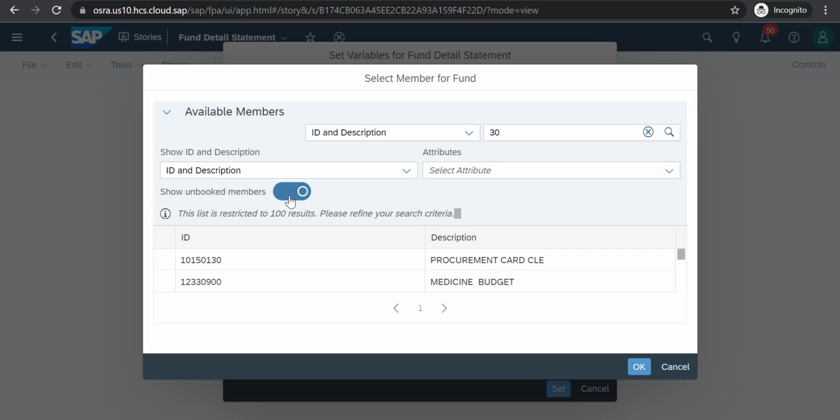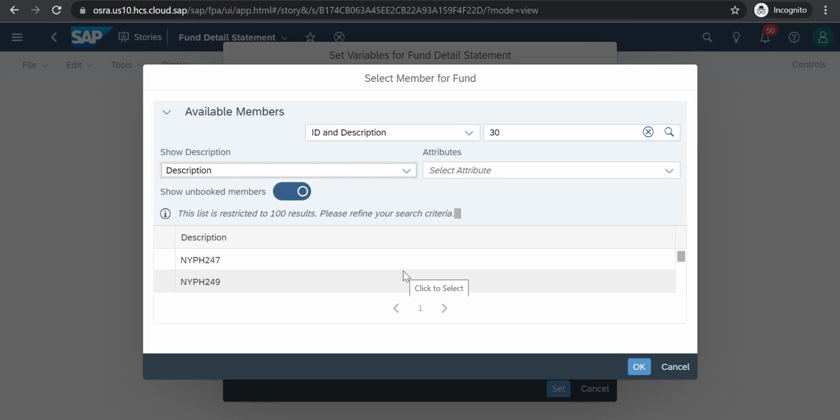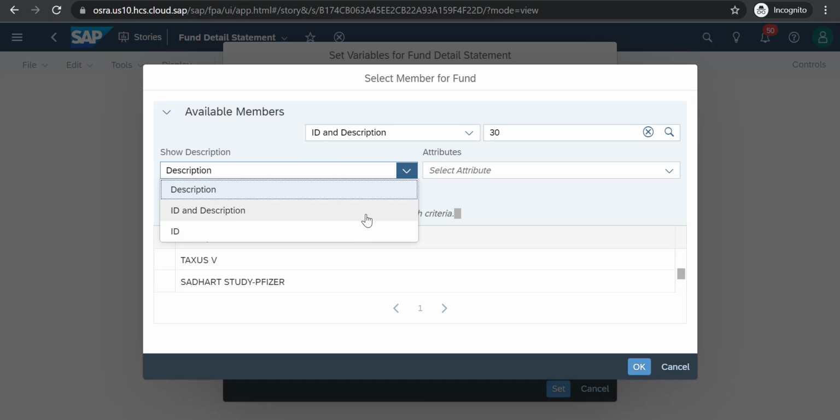In addition, we can click or unclick unbooked members. With this turned on, it will display any funds that have no transactions. We can also choose how we want to view our search results over here with ID, description, or both. Select what works best for you.